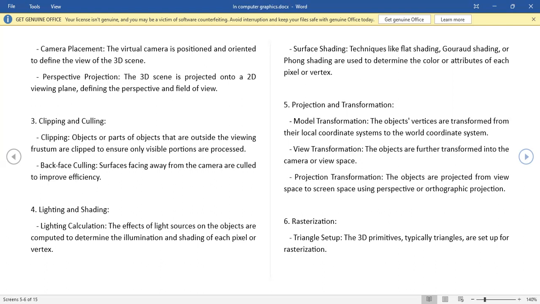Projection and transformation. Model transformation: the object vertices are transformed from their local coordinate system to the world coordinate system. View transformation: the objects are further transformed into the camera or view space. Next, we have projection transformation: the objects are projected from view space to screen space using perspective or orthographic projection.